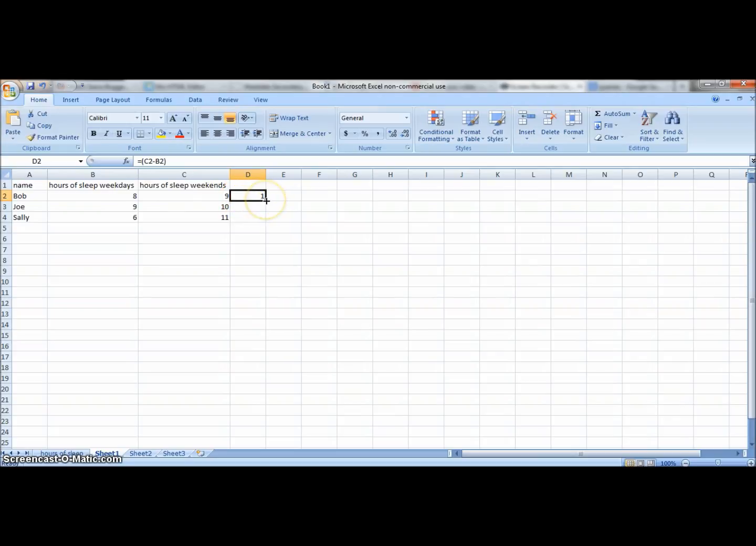Now, a really interesting function is the fill button. So this little black button, if you drag it down, it applies the formulas to Joe and Sally. So you can see the difference between the hours of sleep Joe gets on the weekends and the hours of sleep he gets on the weekdays is 1, and for Sally it's 5. That's one way of inserting formulas.